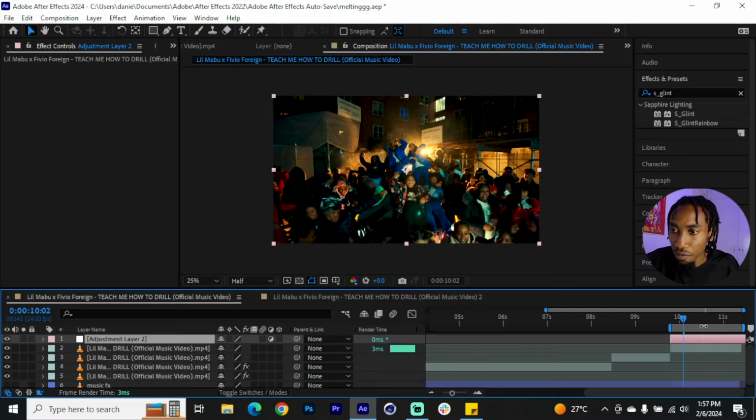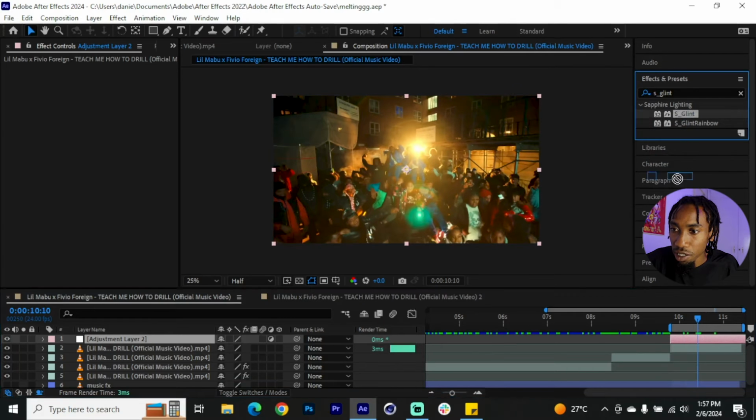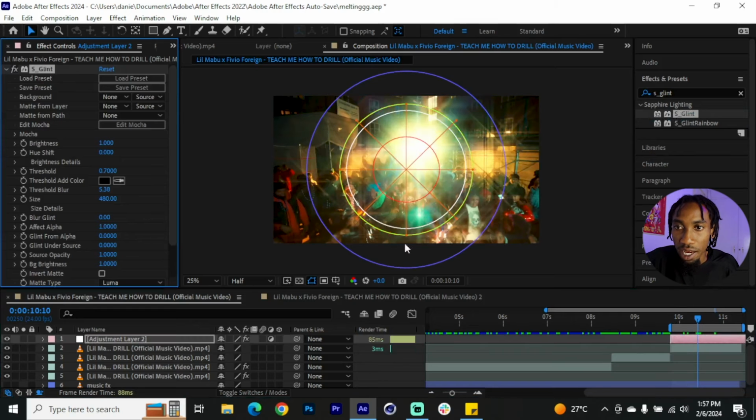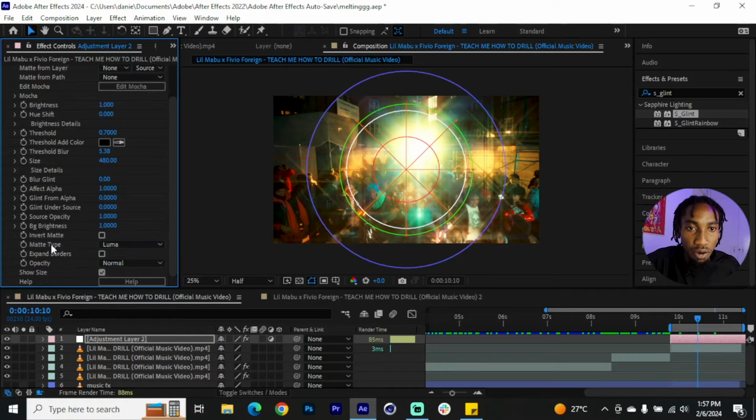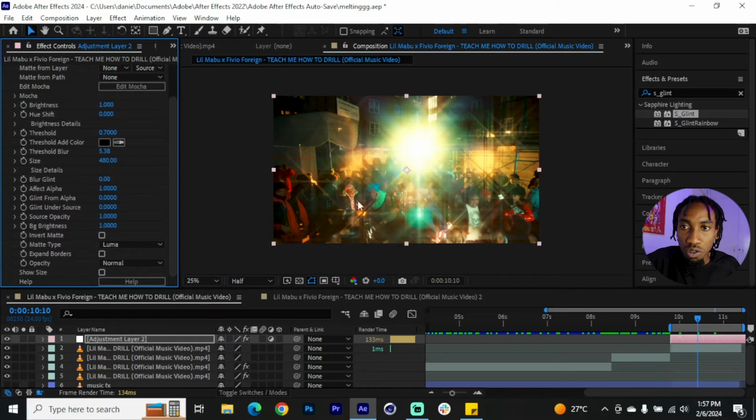So it comes here, we can put a glint right over it, and it will simply allow us to add some specific rays of light. And you can disable the show size if you want to just deal with the clip as it is. You can increase the brightness. I think once you've worked with a few effects from Sapphire, you'll get the gist of it. So I'll use the threshold as it is.